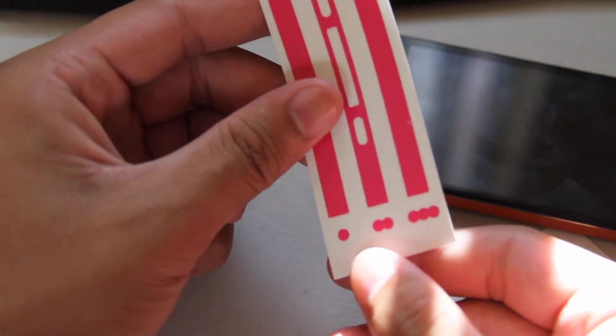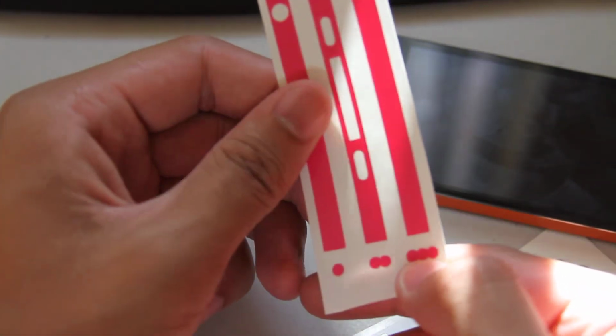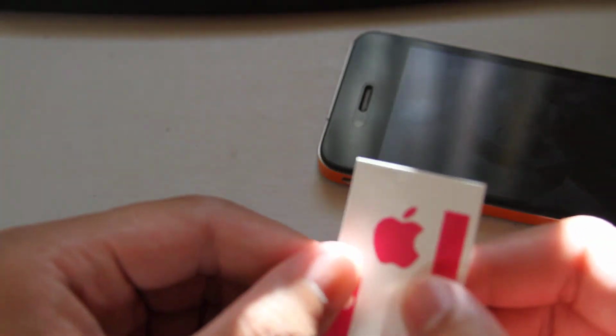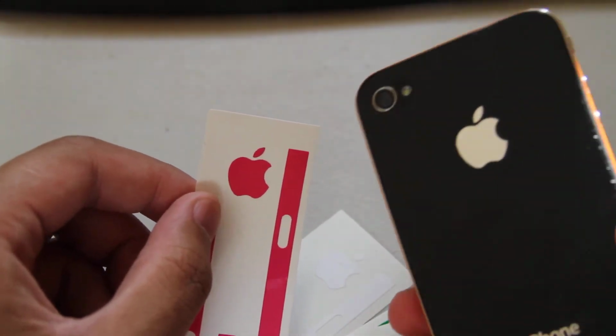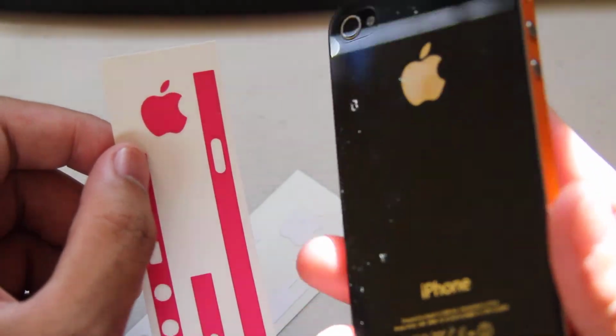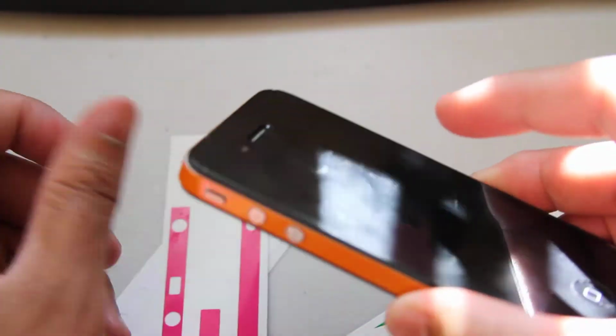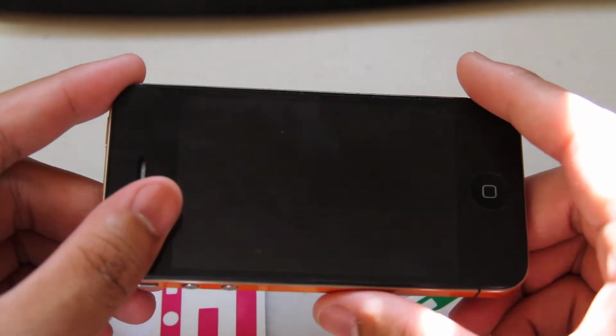It's very easy to install. Basically, I have three dots indicating the steps: first step, second step, third step, it doesn't matter. You also get an Apple logo cut if you decide to put one on there. I did not put one on there. I personally like it to be all black with just the orange. Really nice, it covers all the silver, and it's really easy to install.